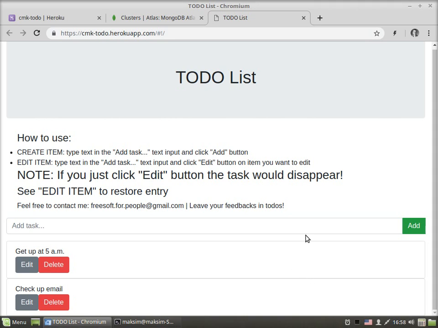Hi guys, I've deployed our little to-do list app at Heroku.